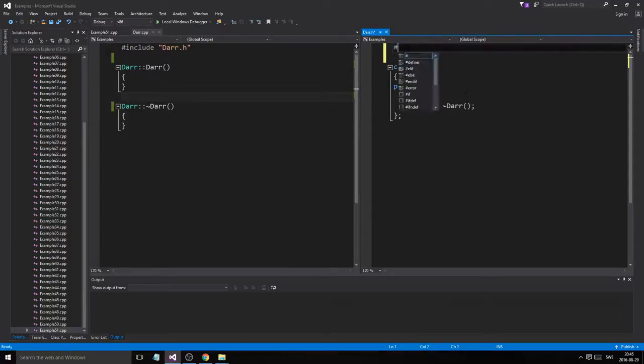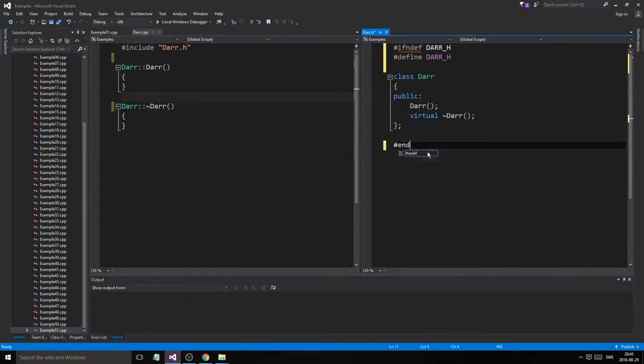So what you can do instead, if you don't have Visual Studio, is do this: ifndef D array. You can name this whatever you want, as long as it's the same down here. But usually the standard is that you take the file name, you put it in capitals, and the dot becomes an underscore. Now what this tells the compiler is that if this file is included multiple times, make sure we only define this once. If it's not defined, then define it and end the if statement.